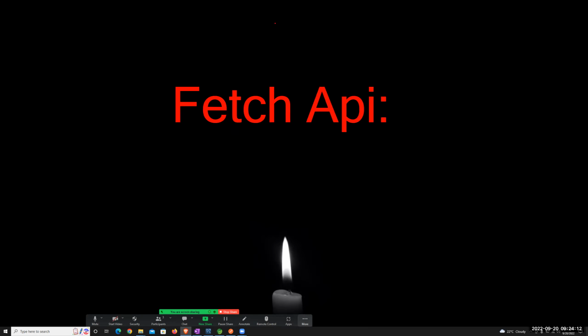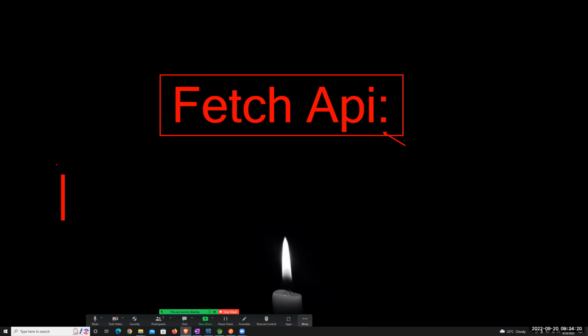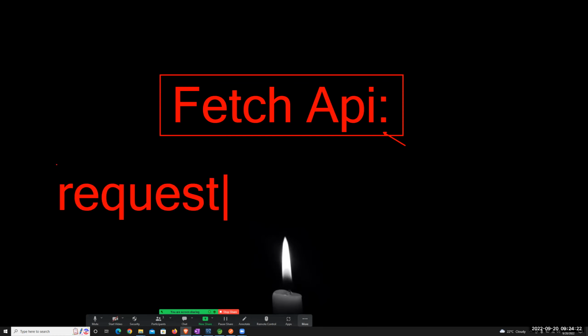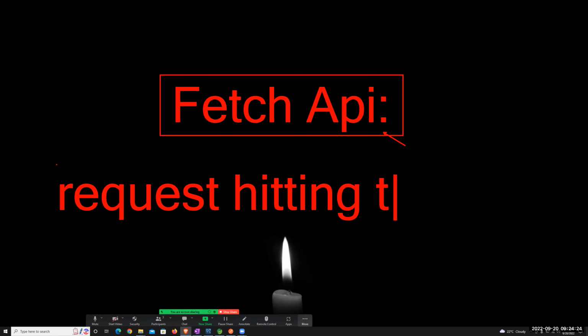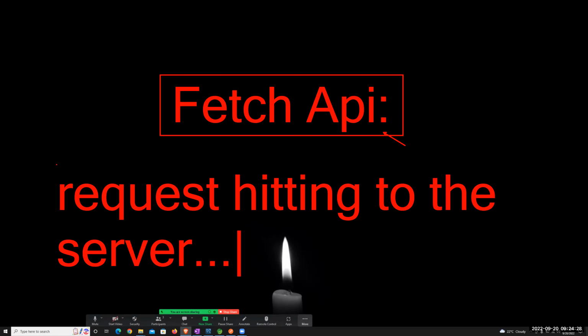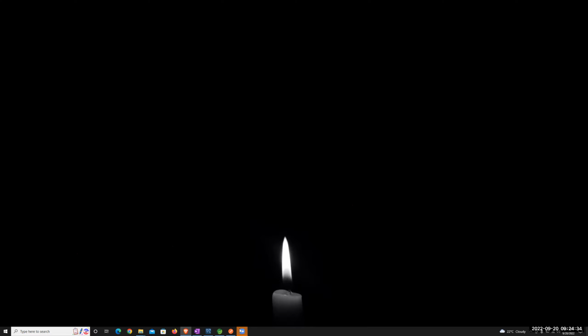Fetch API is a thing from which you can hit a request to the server. You can send a request to the server, and we can get the data from online sources. So this is how we do the fetch API. For this, we need to call APIs. So let us start how we can make this.